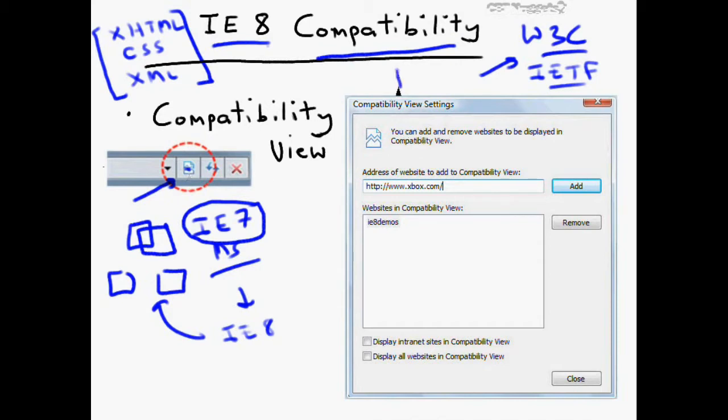You can also open up the compatibility view settings, and just like you can associate domains or websites with security zones, we can do the same thing with compatibility view. In this case, for instance, we're putting xbox.com in our compatibility view list such that every time we visit that domain from then on, the site is rendered in an IE7 compatibility mode, which should hopefully improve the layout and the functionality of the site.